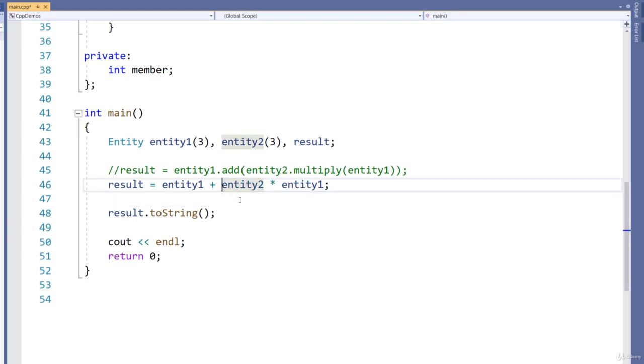Okay, so we don't have to do this to get the same result that we would get from this line up here.